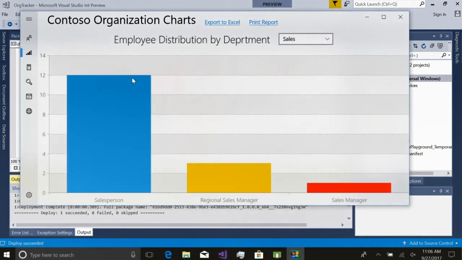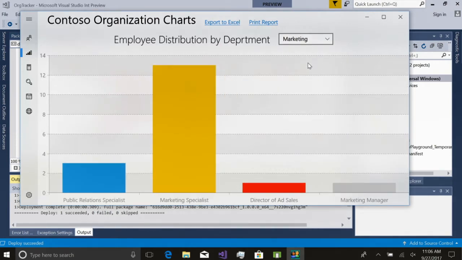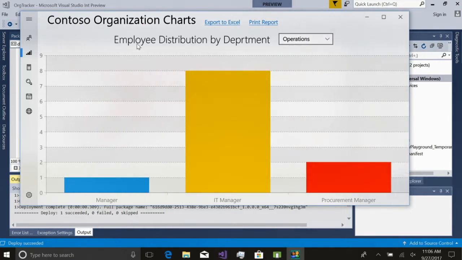Also, I've plugged in some charts here so I can see the distribution by job title in my departments. Those are also Telerik controls that you can easily throw into your XAML and then just assign your business objects as data context, and then basically the magic happens.